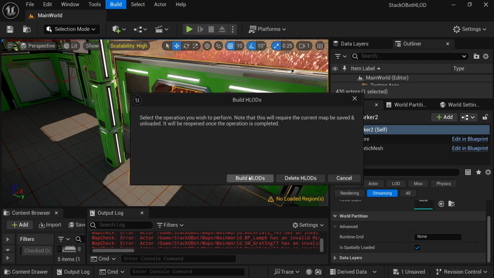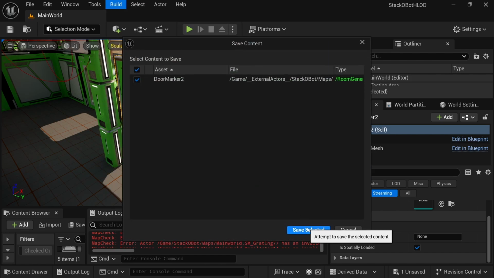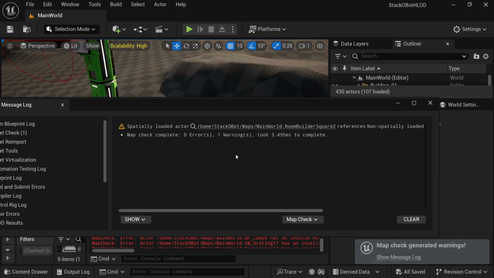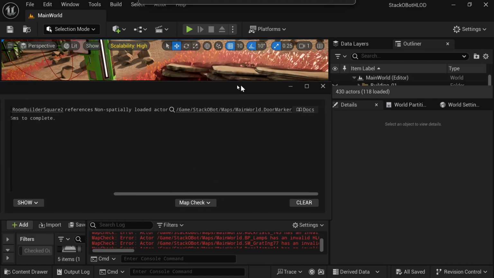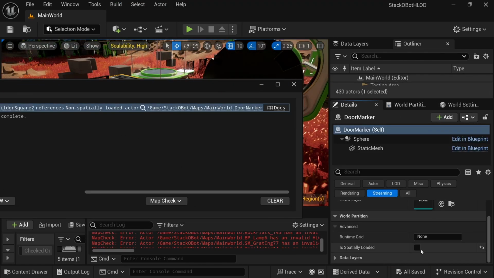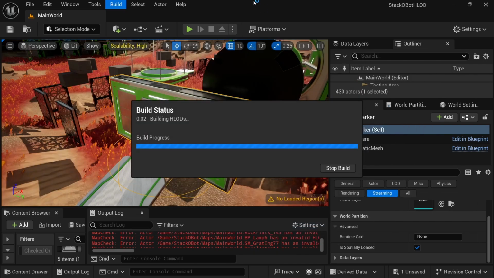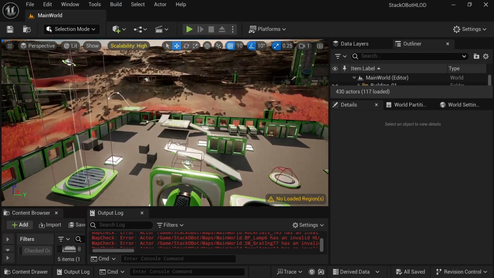And then I will build the HLODs. And what's nice about building the HLODs a second time is that it will just update whichever actor changed. Unless you add a ton of new actors, it won't take too long because it will just update those ones. Okay, so we have another one. There you go. Okay, so now we have no more warnings.